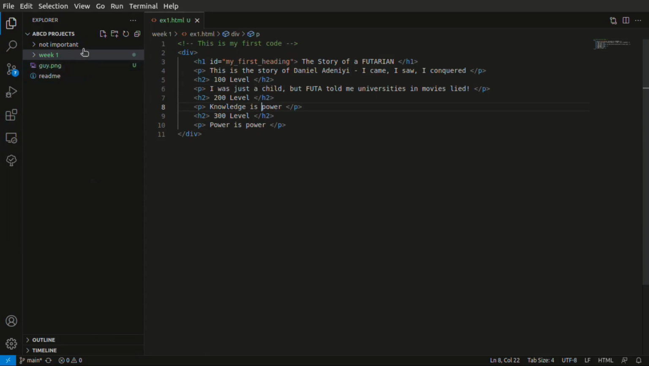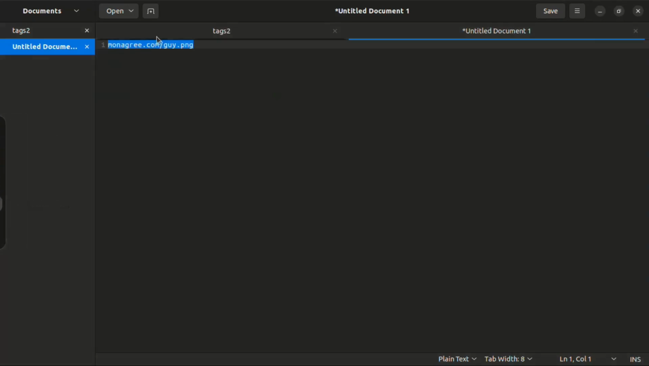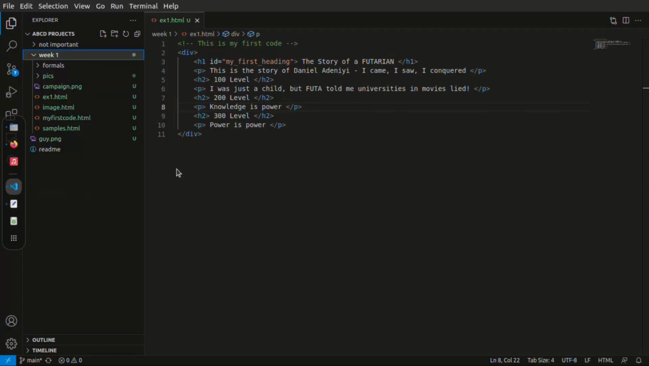But let's say I want to access a file in week 1 called campaign.png. I can't just type campaign.png the same way. I need to first tell it the folder: monagree.com/week1/campaign.png. That's how you access a file remotely. I hope you're able to understand that.